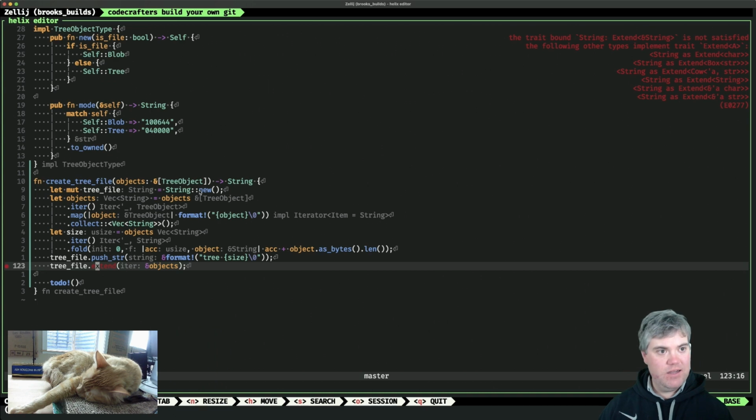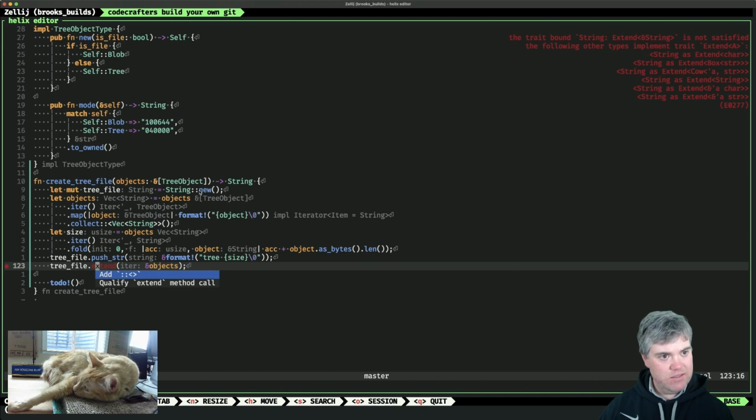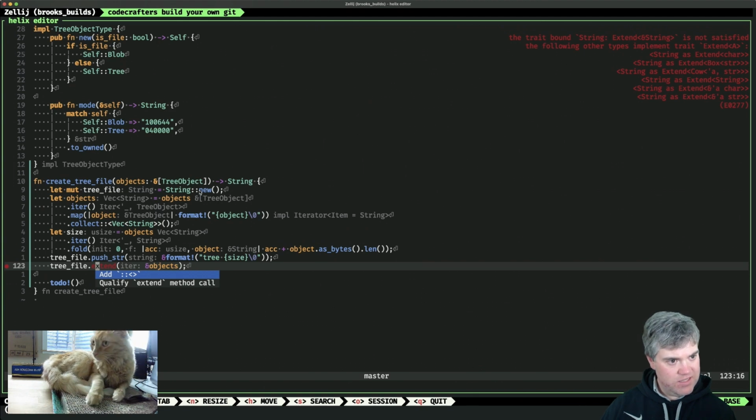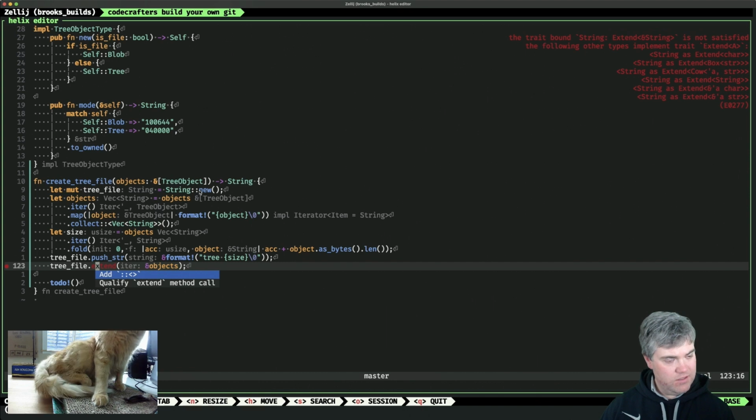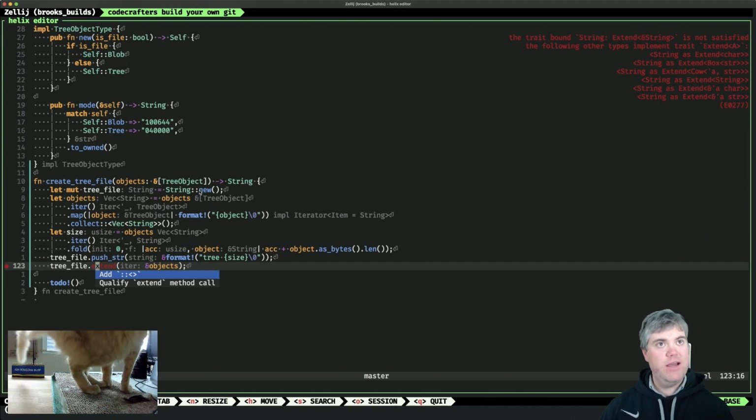What are you? The trait bound Extend a string is not satisfied. Oh, wait, do I need to tell it what it is? So objects is a vector of strings. Oh, I need to make sure that there's strs, or they're actually owned strings. Okay.